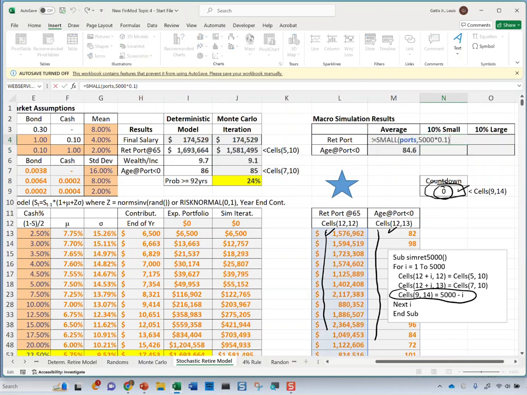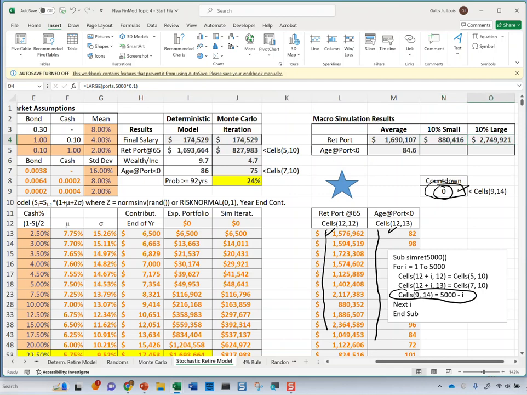So the 10% smallest value in that array is 880,000. So there's a 10% chance I retire with 880 or less. I'll copy this formula, but change the word to LARGE. The 10% largest portfolio, so 10% of 5,000 is 500, is 2.7. So what this says, there's a 10% chance I'll retire with less than 880 and a 10% chance I'll retire with greater than 2.7, with an average of 1.6.